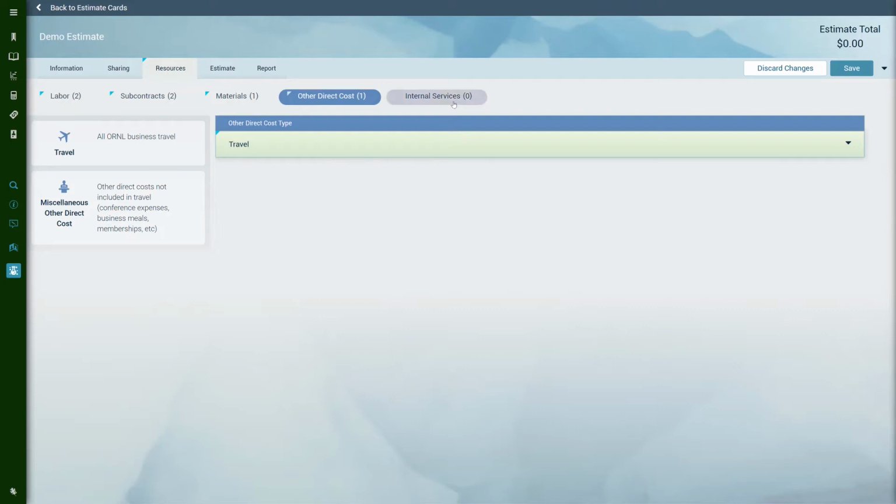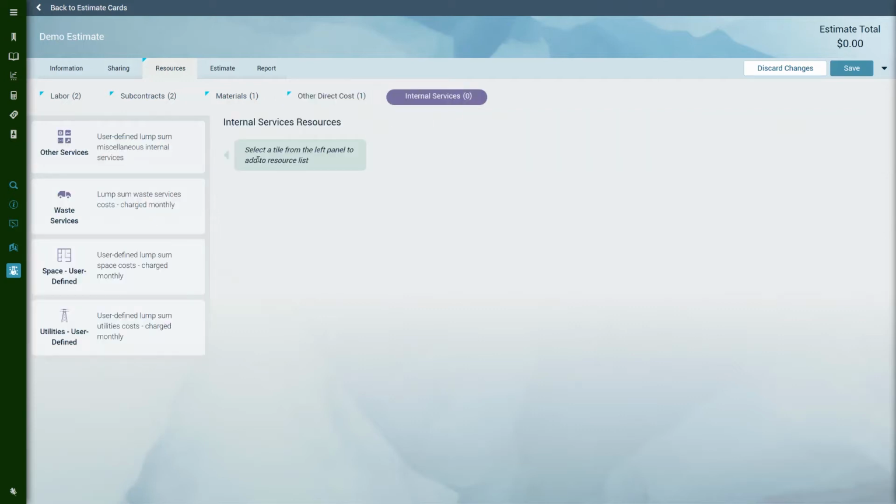Under the Internal Services subtab, there are 4 categories: Other Services, Waste Services, Space, User-Defined, and Utilities, User-Defined. Here you can add that information and it will auto-populate your estimate with the cost.